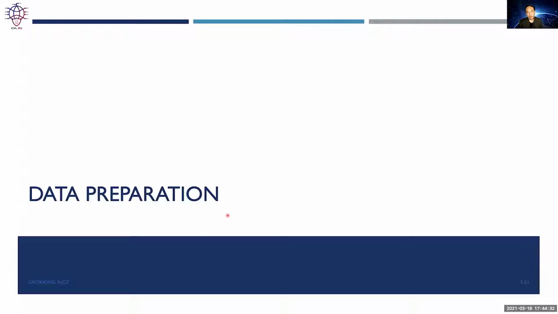But let's talk about the first part, which is the all-important data preparation part. It is not very glamorous, but it is very necessary, because if you put garbage into the system, however good your modeling algorithm is, it will still end up being garbage. So garbage in, garbage out.